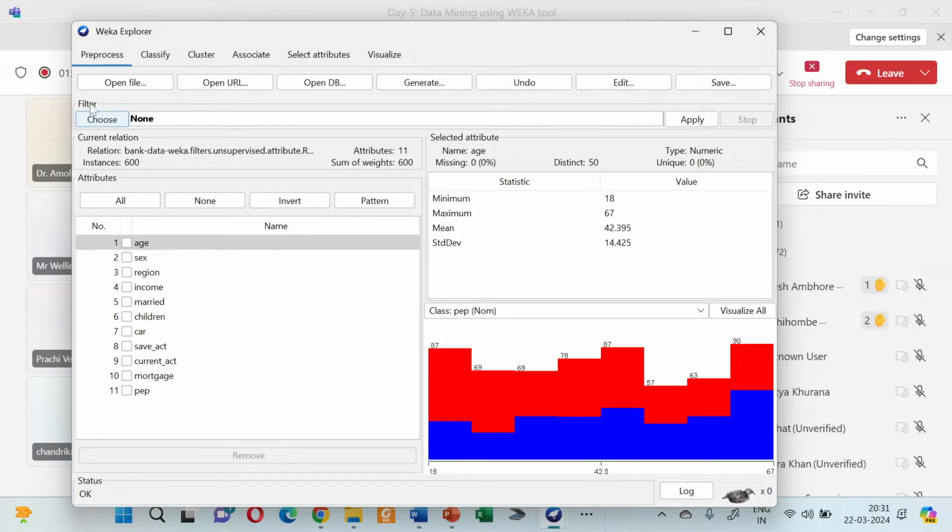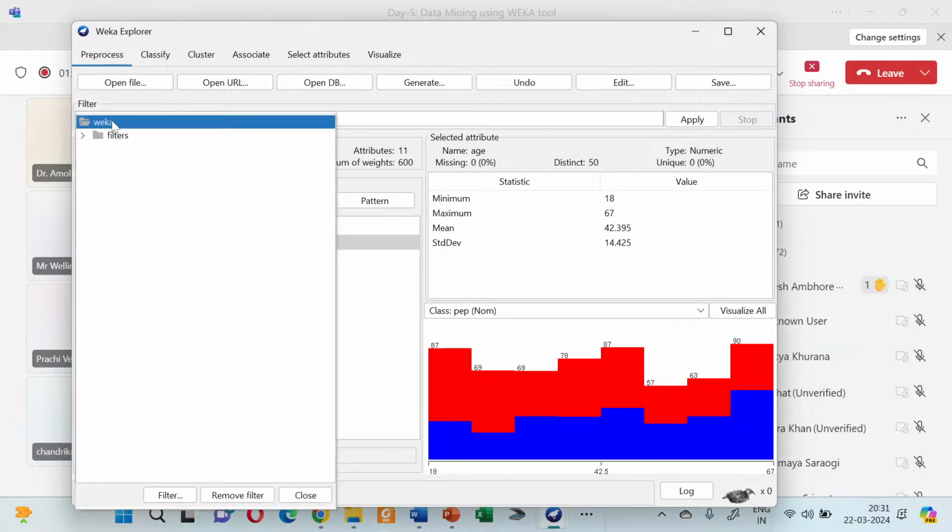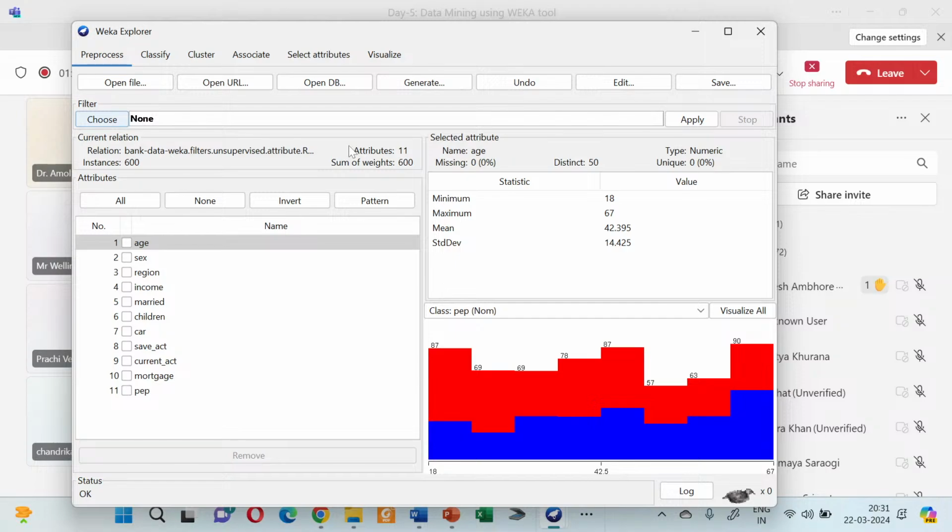So the removing option we can do through the filtering button also. So here, as mentioned, under filters we can get the remove option.